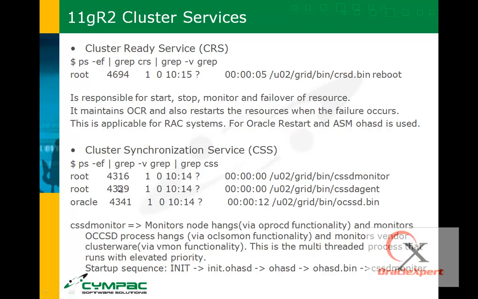CSSD monitor monitors for node hang and subsequently acts as an OPROCD daemon, which was there in your 10g clusterware. So in 10g there used to be a separate daemon called OPROCD, which acts as a fencing daemon. It acts as IO fencing. Now IO fencing is a process of barring a node from doing any IO the moment heartbeats are missed.